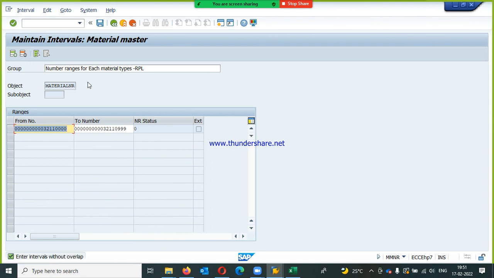You can see here we are not getting that number also, overlap. This is the problem with this kind of servers. Let me try with this number. Yes, finally it is accepted. 322, 3222 11 0000, and 3222 110 999. Means whenever I create a material, my material number starts with 322 like that. Save this.